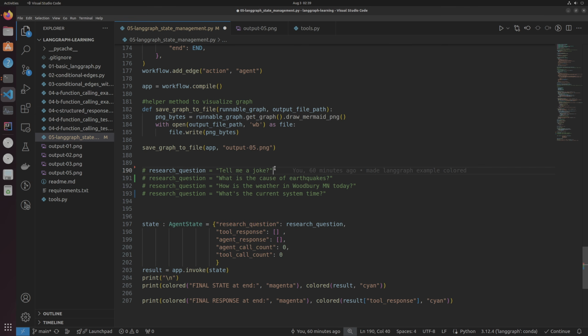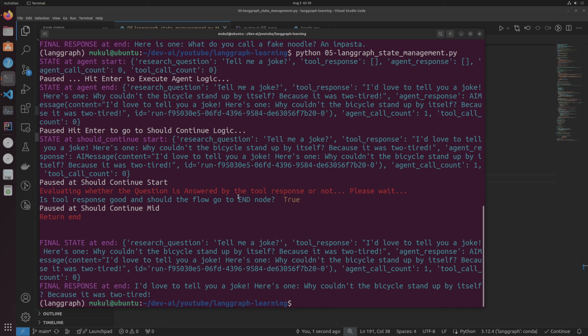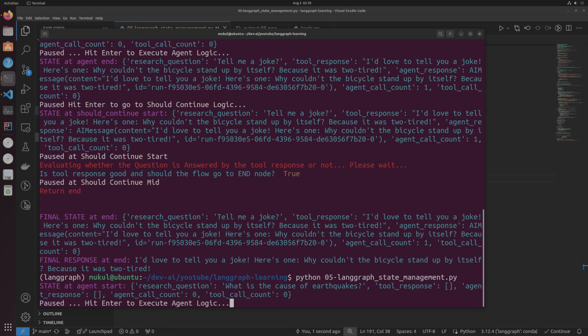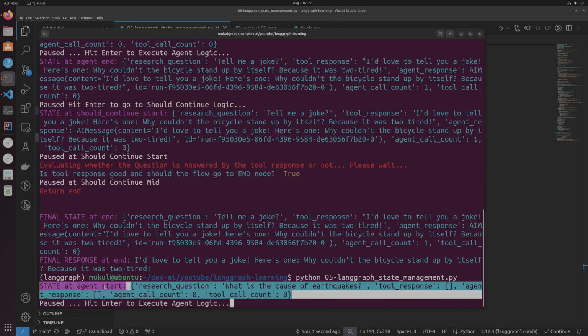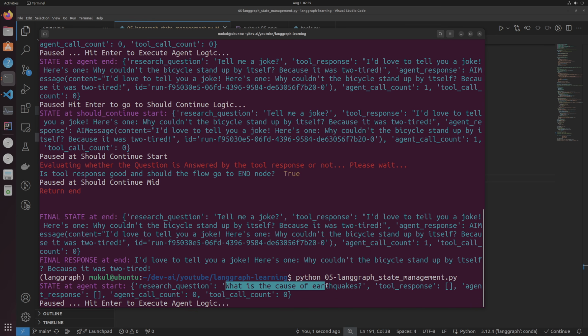So let me comment that out, and let's go to a different question over here. What is the cause of earthquakes? Let's send this as an initial question and see how the agent responds over here. So this is the agent state at the start. What is the cause of earthquakes?